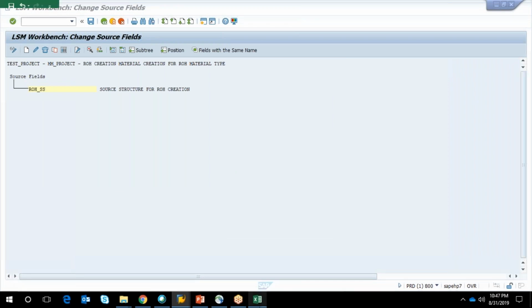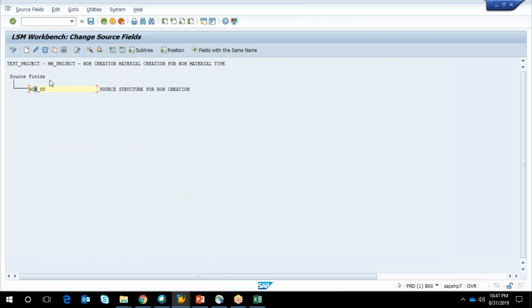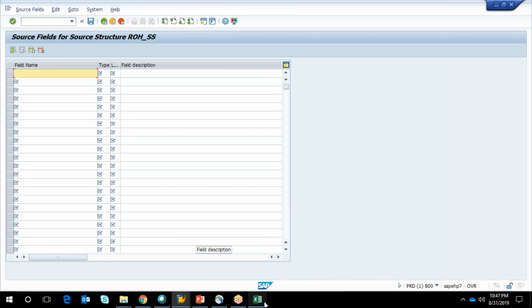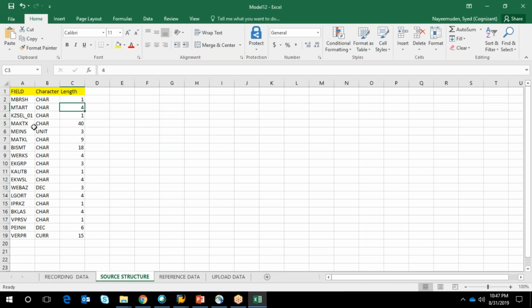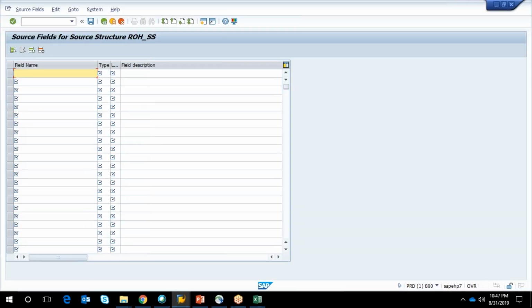So I have to fill up here. There is one table you can see here, table maintenance, and this table maintenance you have to click, and now position the structure. You have to click this ROH, then click the table maintenance. Okay, and you can see this information. For this you have to copy this data, whichever fields you have given there to be captured in your LSMW. Okay, I'm just putting inside this copy and paste. I'm clicking enter.